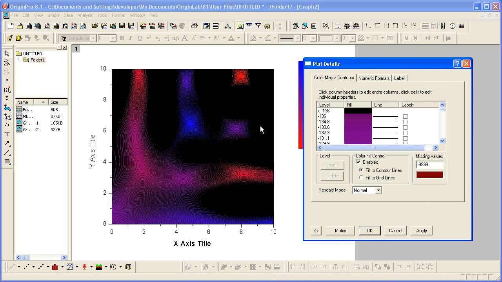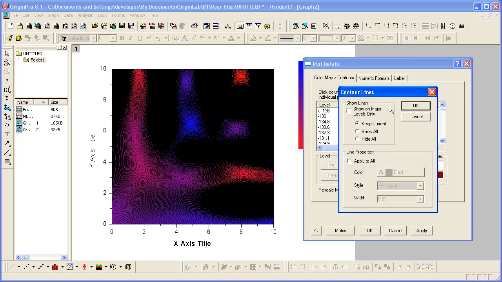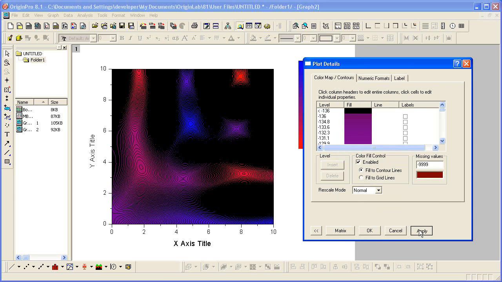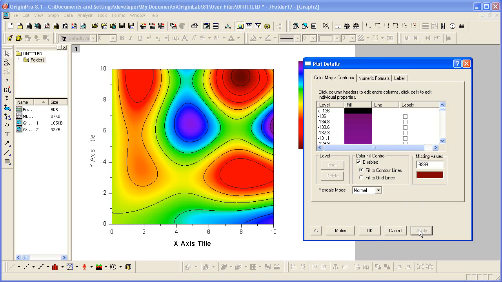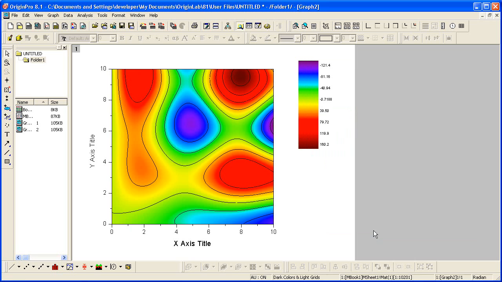You can see from the graph that we have too many contour lines, so let's click on the Line heading, and then select the Show on Major Levels Only checkbox. I can now close the Plot Details dialog.